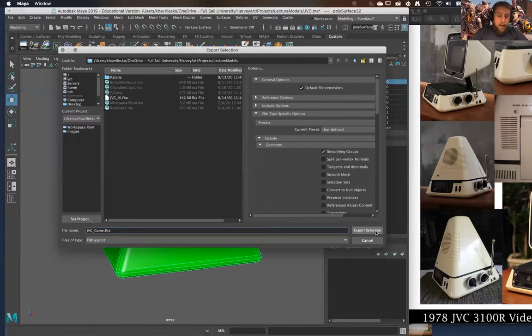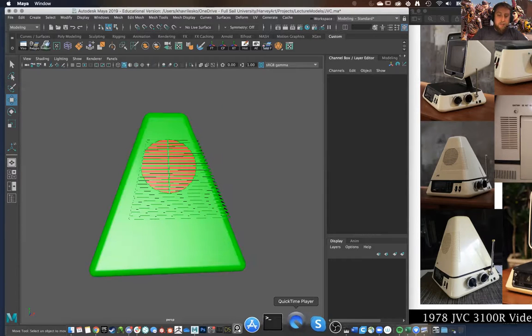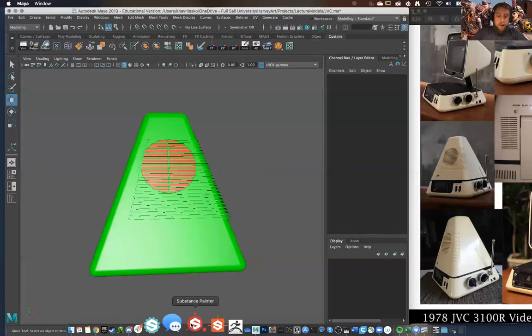There's so much more that has to get done with this model, but I really want to see this technique and see if it really works the way that I hope it works. Substance Painter time.